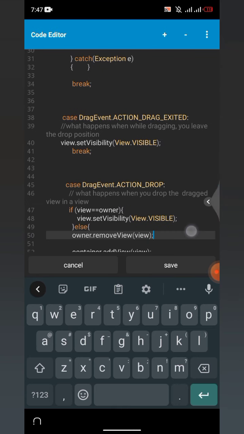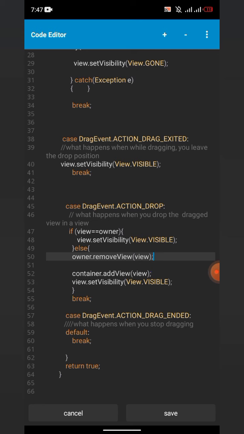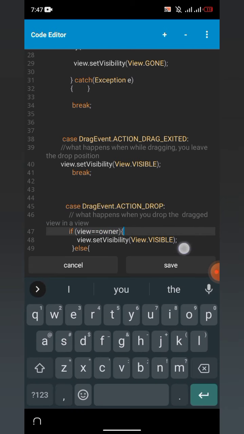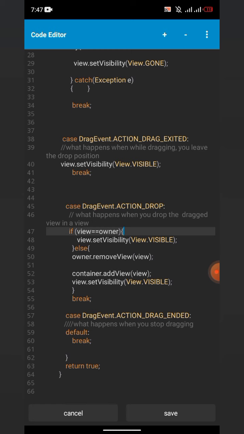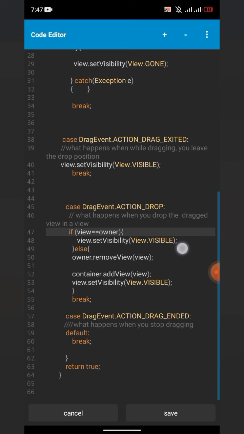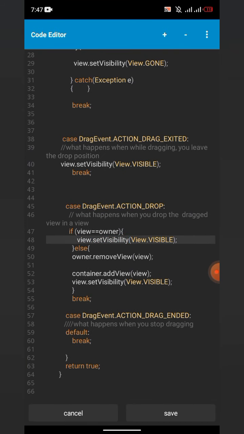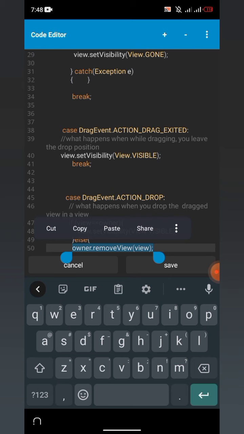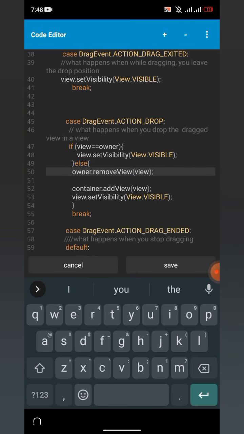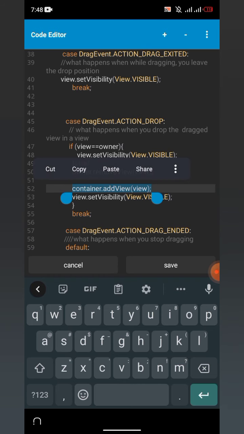Now on drop says what should happen when you drop the dragged view in another position or in another view. I said here, if our view is equal to owner, which means the position where you previously dragged it from is equal to the position where you are dropping it, then I just automatically set it to visible, meaning you didn't make any drag and drop. Or else, if the owner is not equal to the position, which means the view you are dragging from is not the same position you are trying to drop it in, then we remove the view from the original position, and at the point where you are dropping it, we add the view which you are dragging.